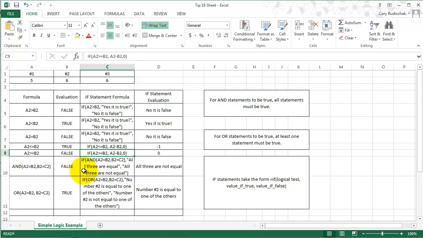We can also do this instead of just having our greater than or equal to, or less than or greater than. We can also evaluate with AND or OR statements. In this case, we evaluate with an AND statement, and this AND statement is false. So we're going to return the statement all three are not equal, because that's the value if false. In this case, this OR statement is true because B2 equals C2, so we are going to return true: number two is equal to one of the others. And that's what it does.